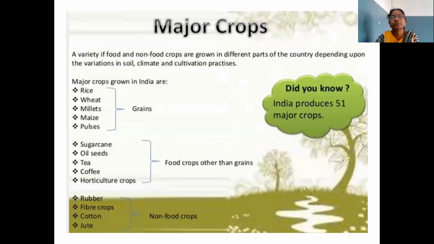Now the major crops. We will be amazed to know that India produces 51 major, very important crops. Let us learn about some of them. A variety of food and non-food crops are cultivated in our country because ours is a land mass with distinct soil types. We have alluvial soil, we have laterite soil, we have black soil, we have red soil. Different soils with different climatic conditions support the cultivation of these major crops.